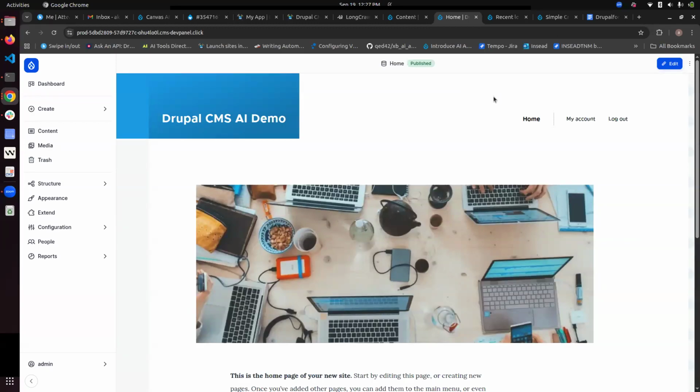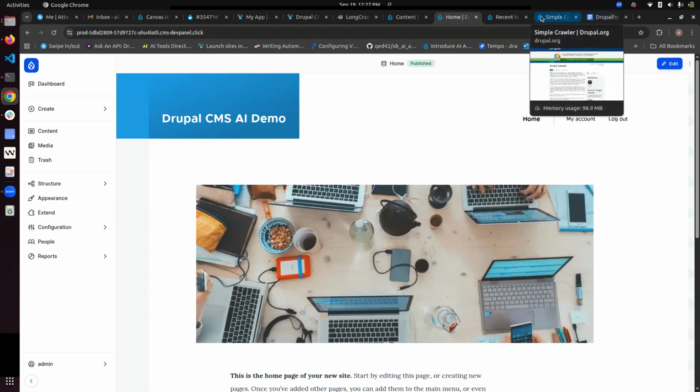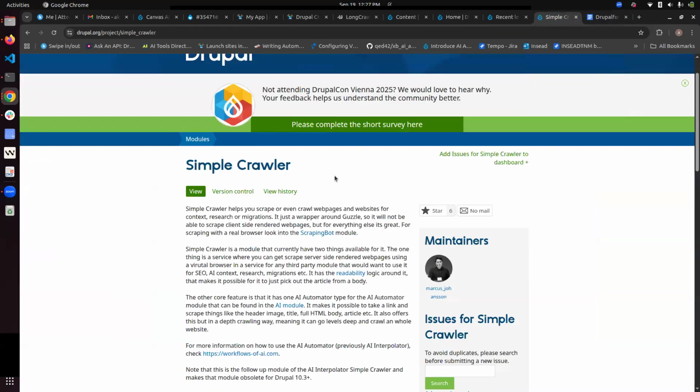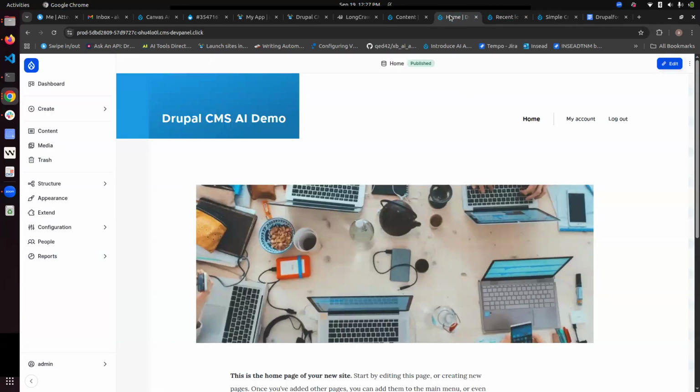This is a demo of an AI web scraper in Drupal, and for this I'm using the Simple Crawler module, which lets us share any URL and extract content from that page. And this will be implemented along with AI Automators. So I have enabled the AI Automators module here. First, I'll show you how this is going to work.